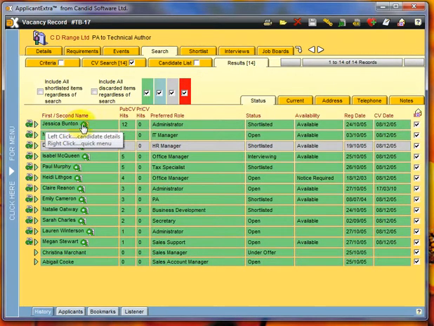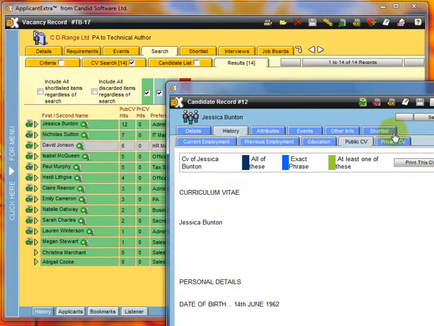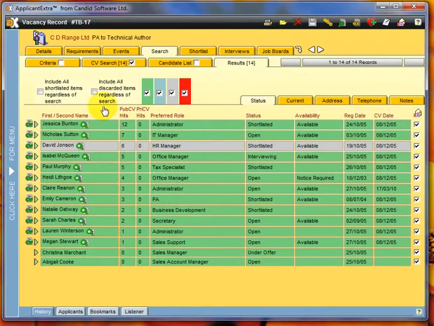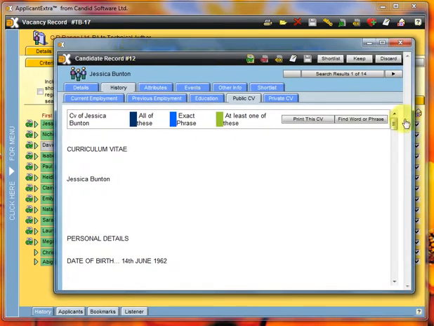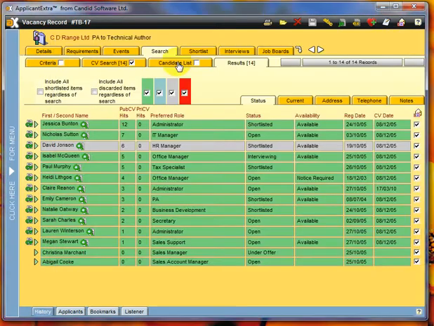So then you can click on a particular CV. You can click on this icon, and that will open up their CV, and then you can scroll through and find where it's highlighted the words that you were searching for, and then decide again whether or not you want to shortlist and so on.